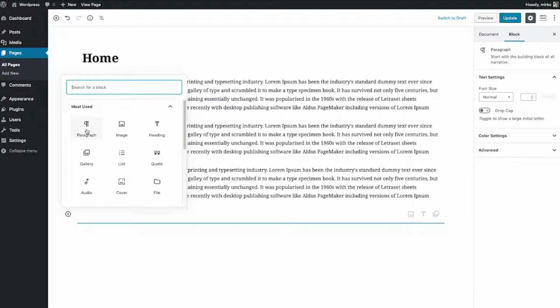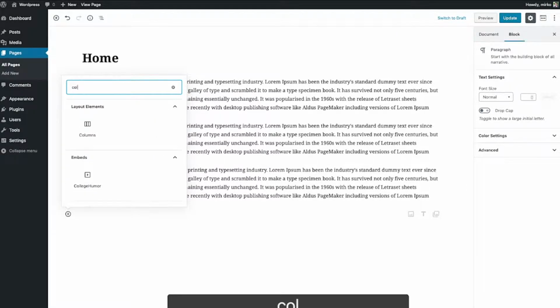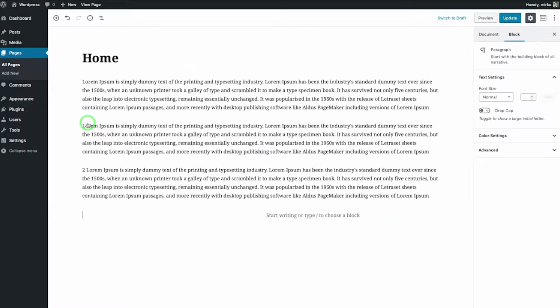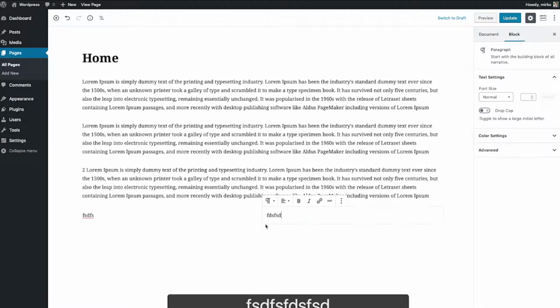A block can be a text, image, heading, quote, list. In this case, like I mentioned, I want to create columns, so I will just type columns, and there are different ways to do columns. One is the default by WordPress, and is this columns here. So you press and you will create 2 columns, one here, one there.